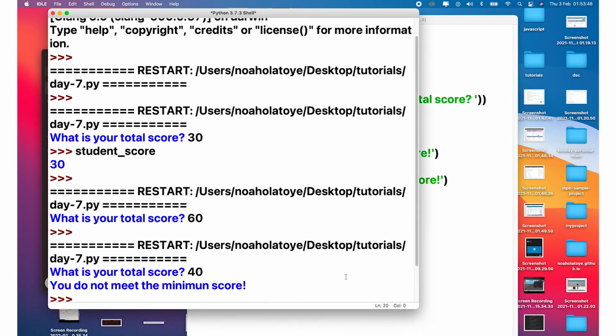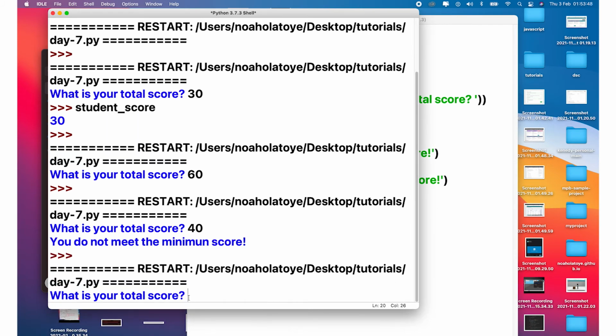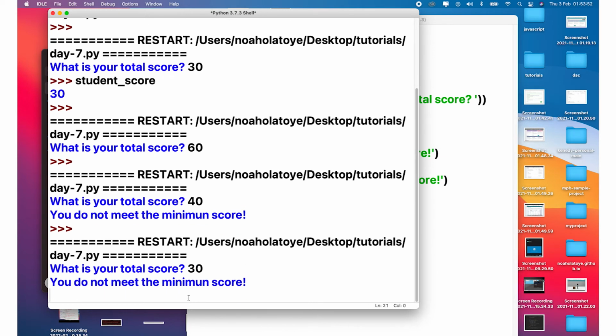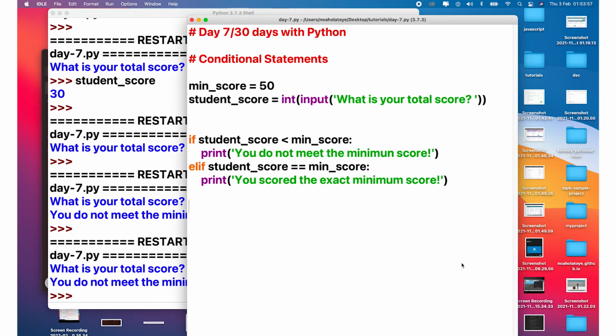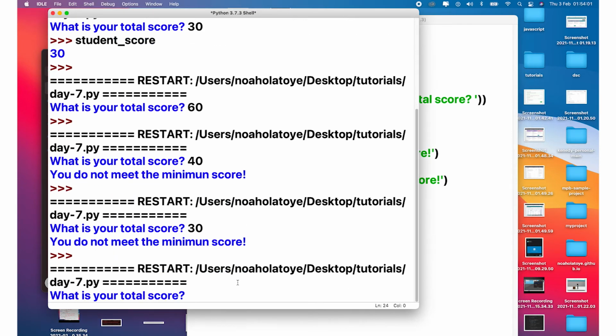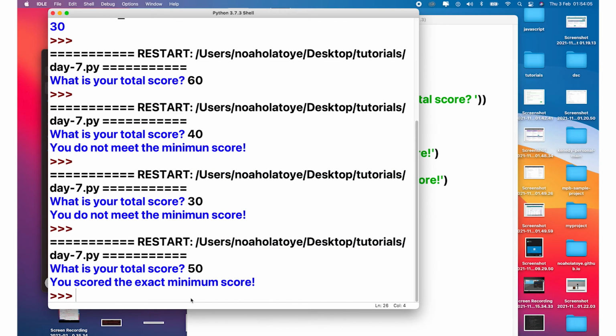Let's see. So I'm just going to say 30. Okay, I scored lower. Let's run it again, F5. Let's say I scored 50. You can see you scored the exact minimum score.